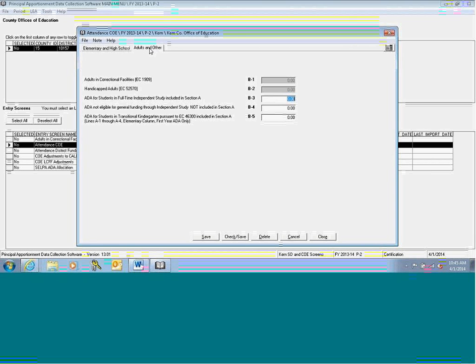The next tab in this entry screen is the Adults and Other tab. The Adults in Correctional Facility ADA reported on line B1 of this screen is for the ADA that was previously funded through the County Special Schools and Classes exhibit and is different from the categorical program Adults in Correctional Facility ADA reported in the first entry screen on the list.